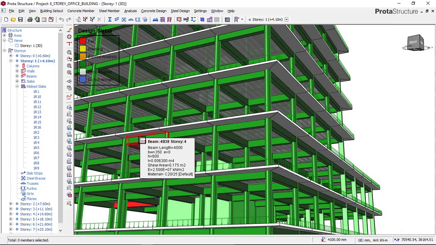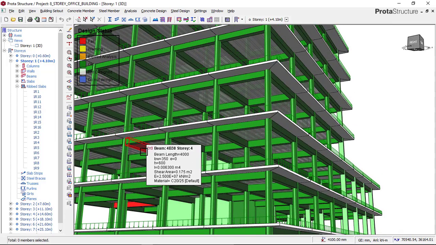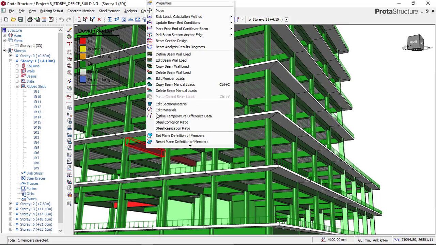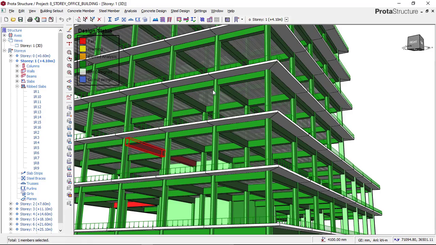This floor is the 4th floor. You can see there, let us check this beam because it's failing right now. So check on this, and then go and check on this to see the kind of reinforcement that was used on that beam, and why it is failing.